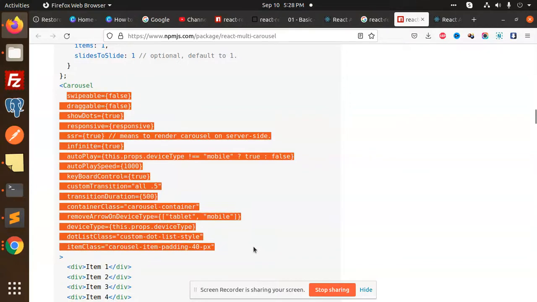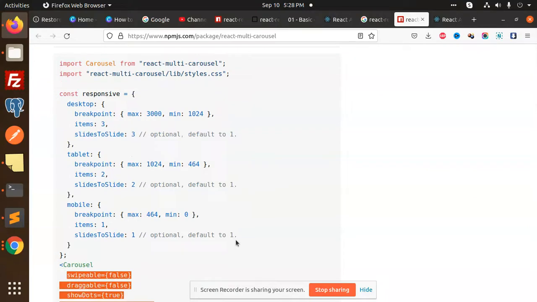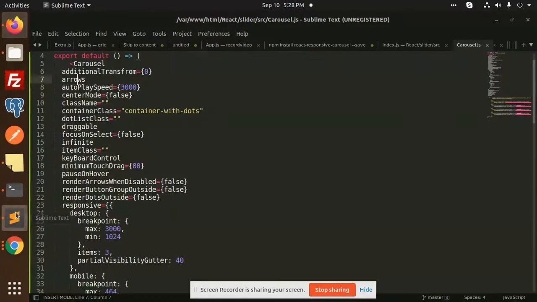So I think it's the best one, you should use this if you have a requirement of the carousel, you can use this one. Okay, and it's very easy, nothing to worry about it.